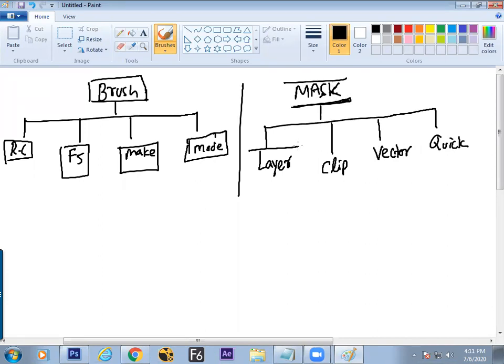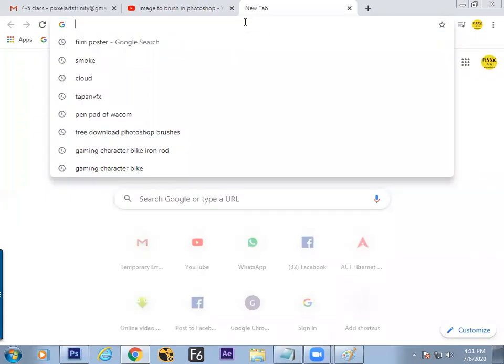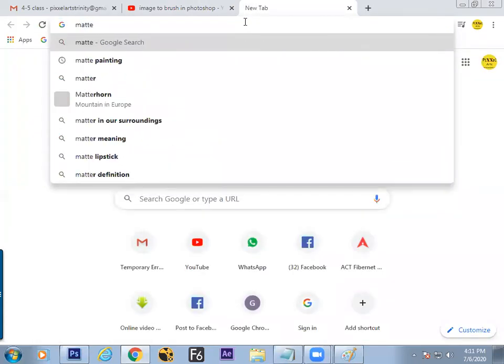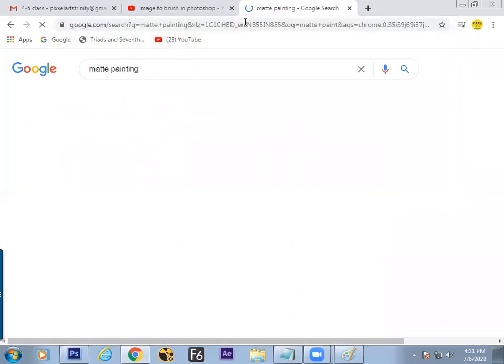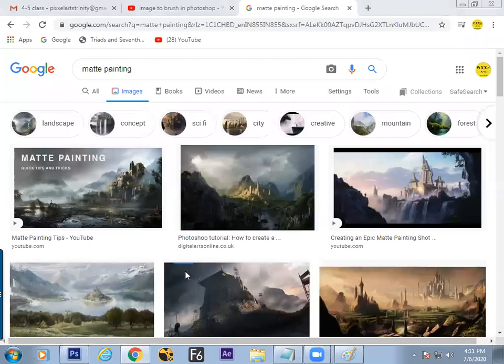Already we have learned the layers. Now we'll start the new topic, masking. So focus on the screen. It makes a difference on the screen. So let's catch a few images on the screen. Matte painting. So we can get an idea of what the output will be once we learn this technique. I hope we are able to catch the screen here.